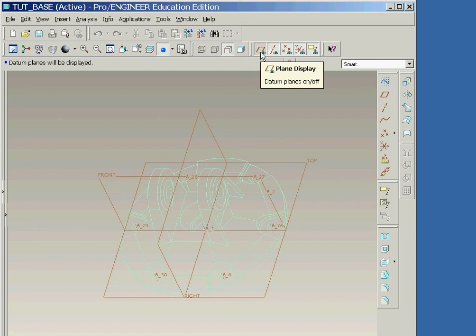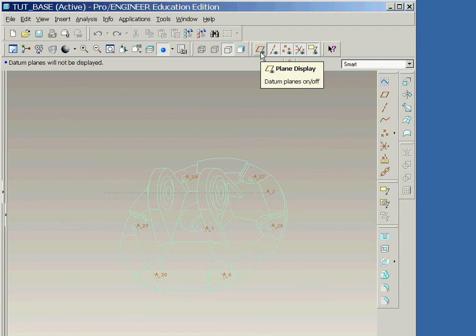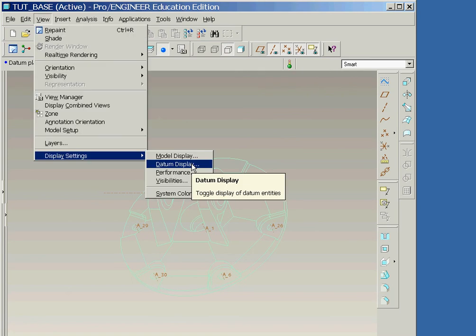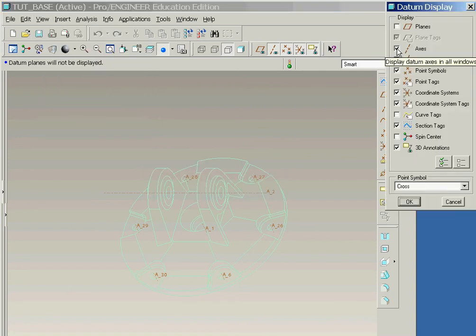In addition to the physical part, our current display contains datum planes and datum axes. Sometimes we will want to temporarily remove these datums from the display. We can toggle these on and off by using the icons shown here or by using the commands View, Display Settings, Datum Display, and then clicking on the check box next to the item we wish to remove from the display.